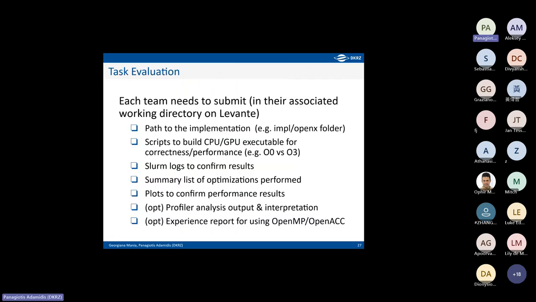Now, what are we going to use for evaluation? Each team will have to submit some things at the end for evaluation. Submit means they should give us access to their associated working directory on Levante. Obviously the path to the implementation, in this case, the implementation folders, OpenMP or OpenACC, whatever you had to do.